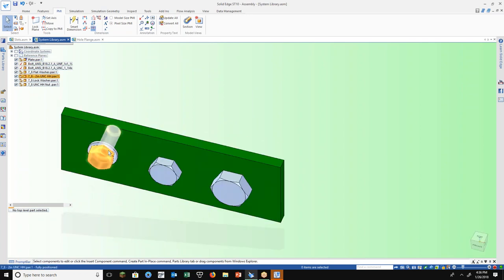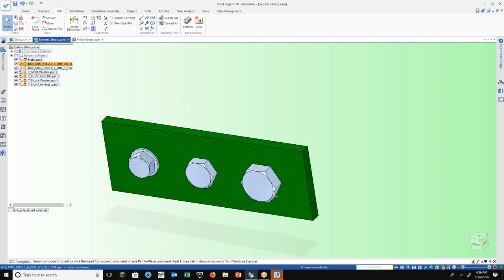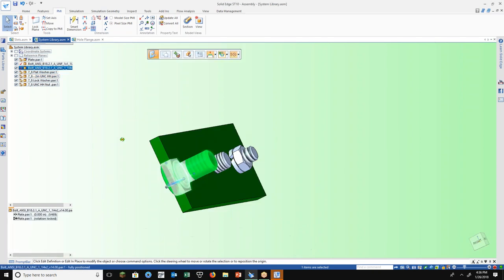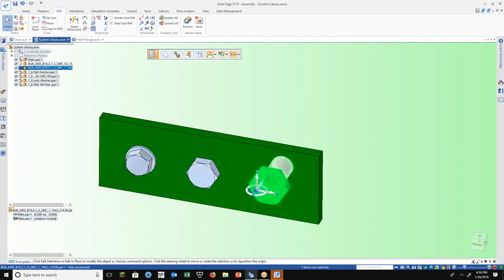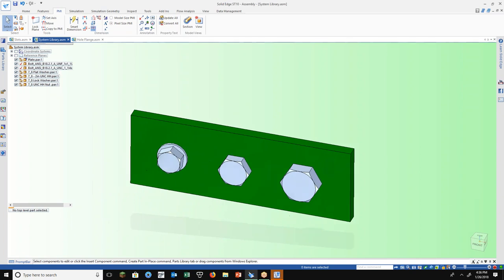All right, so what you'd probably want to do is go through and notice I have different sizes here. You could just create a dummy master file and put all the different sizes, like 7/8, 1-inch, 1 1/4-inch, and just create a system library from this one master file. And just keep adding if you need to create another system library.